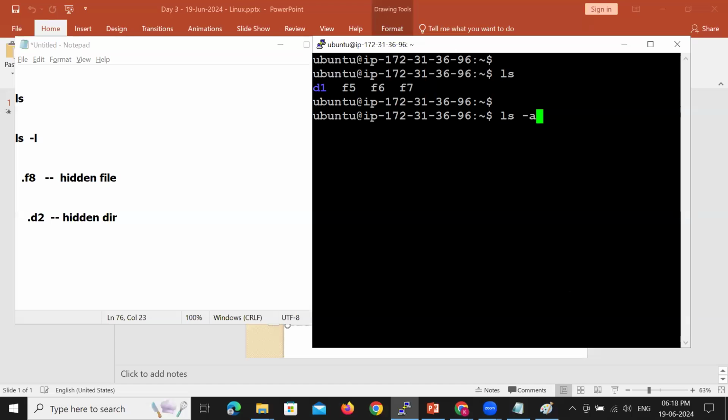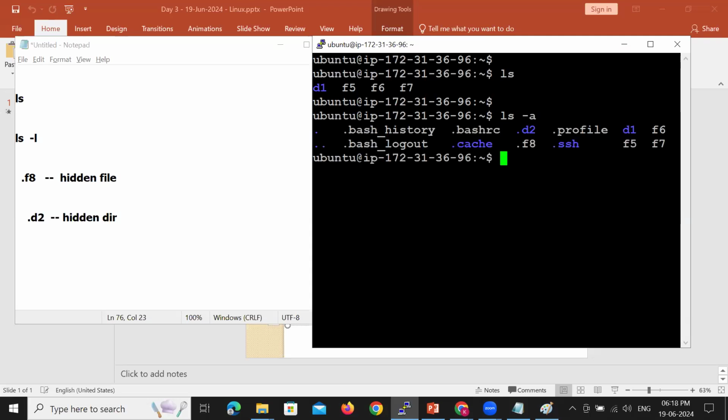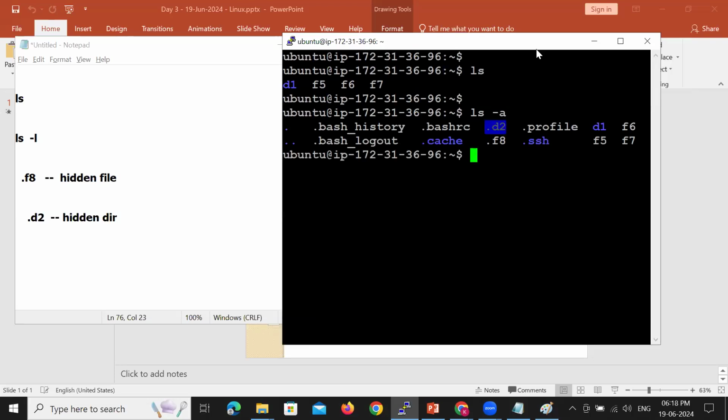When a file name starts with dot, you now know it is a hidden file. When a directory name starts with dot, you know it is a hidden directory. A regular listing option will not show you hidden files and hidden directories. The -a option will show you hidden files and hidden directories also. Okay. So total 3 listing options we have learned.